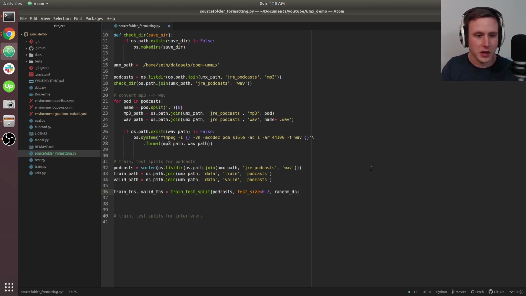And our random state is going to be equal to 0. And this is why I like using train test split, because it lets you set a random state. So every time you run this, it's going to be the same split of data. And we could actually take a look at these if we wanted to.